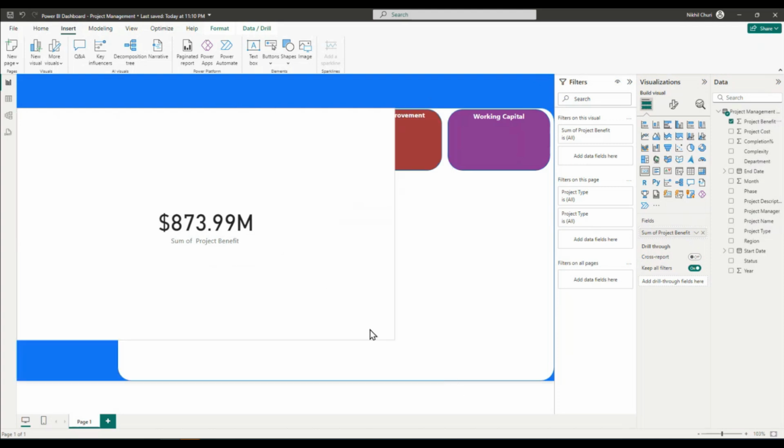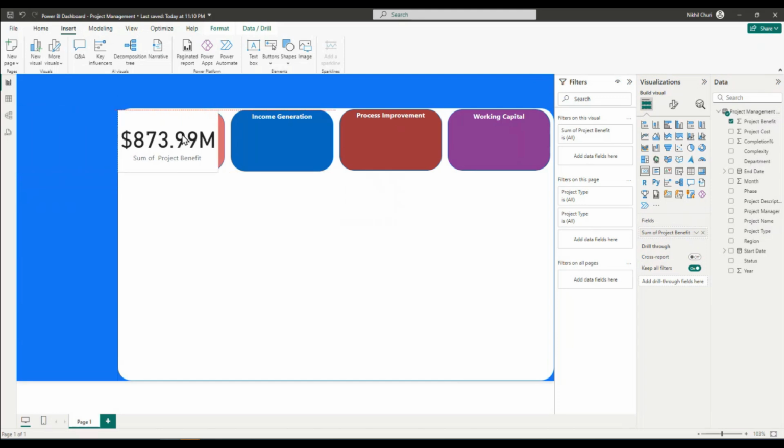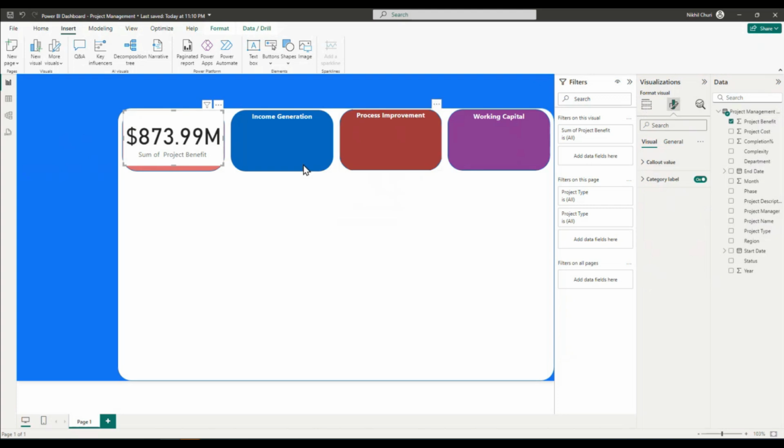Then I will squeeze it, reorganize something like this, and drag over here. Still too big. We'll do the formatting. Let's fix this formatting. Here we are also seeing a title which says sum of the project benefits. Eventually we'll take care of that. While this is selected, I am going to the formatting part. The callout is nothing but this number that we are seeing. So that's your callout value. I'll make it bolder.